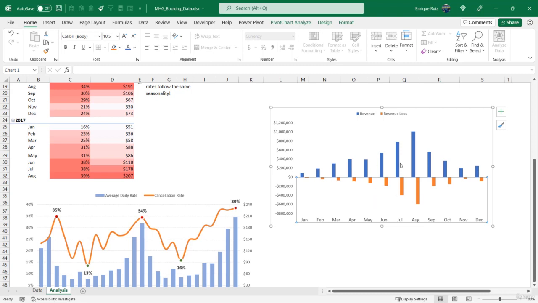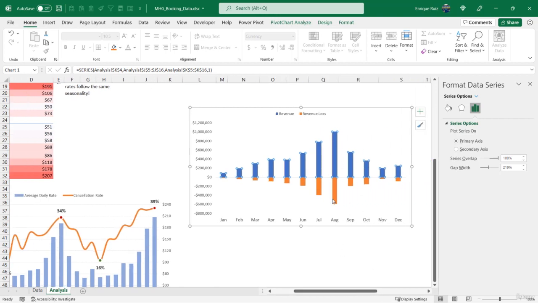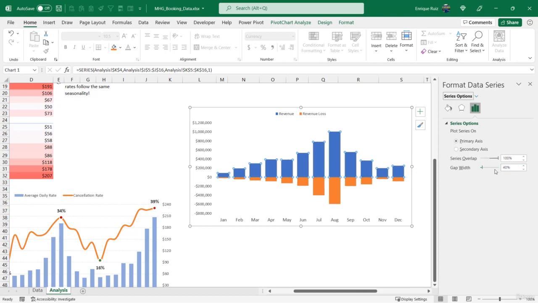Now for the columns themselves, let's go to edit these. We want these series to have a 100% overlap, and that way we can really compare and contrast the revenue and revenue loss for each month. And for the gap width, as you very much know by now, I usually like an 85% gap width on my columns, but I'm actually going to go a little bit narrower now. Let's try something like a 40%. And I'm doing this because by bringing the bars closer to each other, it generates a greater sense of trend, but it still maintains the independent columns that we can use for direct comparisons.